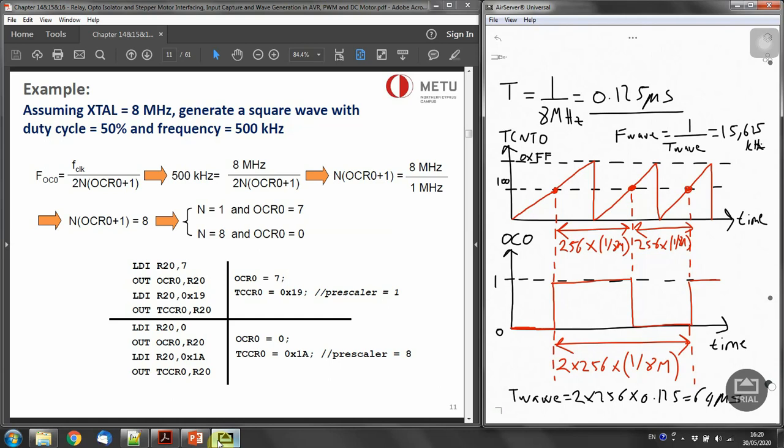So this is how we can use timer 0 in normal mode for waveform generation. And once again, in normal mode, when a match occurs, the OC0 pin toggles, and the timer continues to count up until it reaches FF, the top value, and then it overflows and starts again.